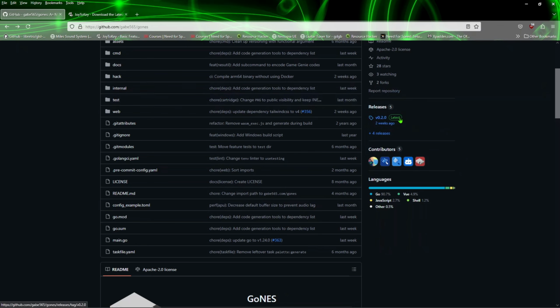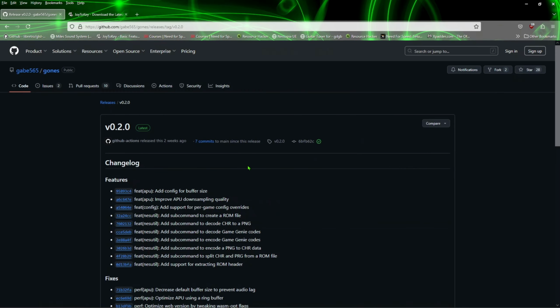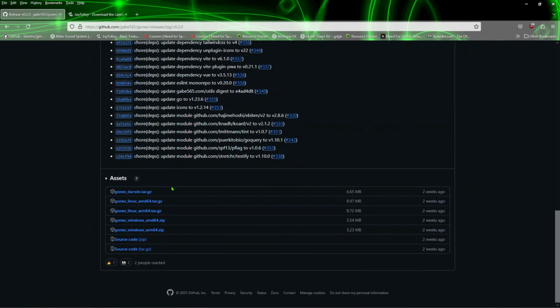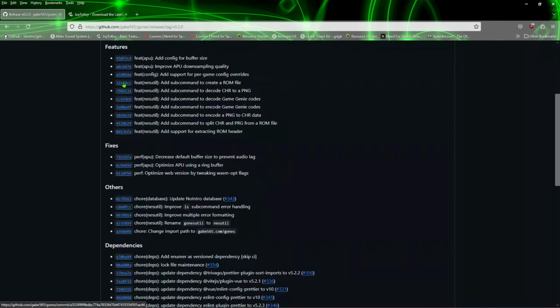So what we're going to do is go ahead and click on latest here. We're going to download the latest version, and this is for Windows. So we're going to go ahead and download this one here. You do need 7-zip or WinRAR to get this extracted. So we're going to do the Windows one. That is actually this one right here. So go ahead and download that one. Put that in your system.